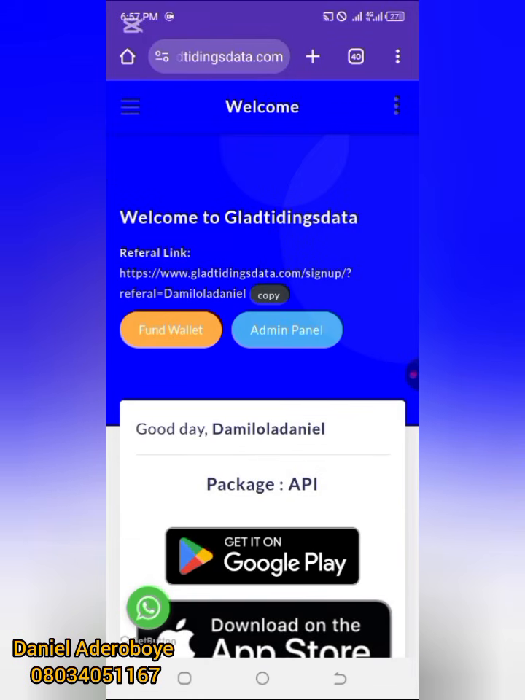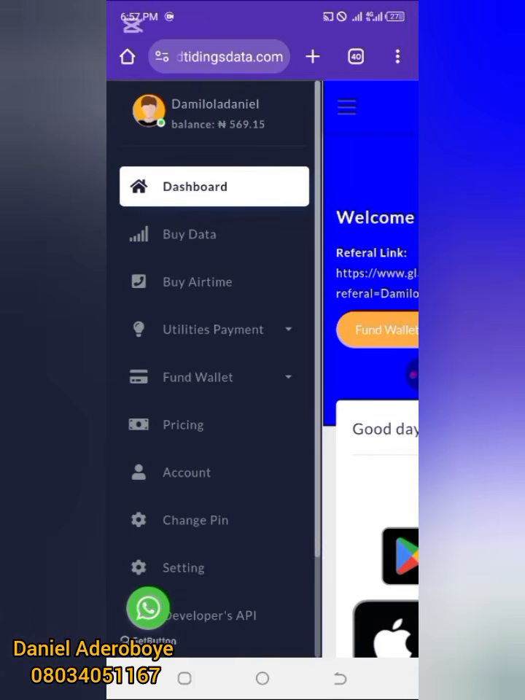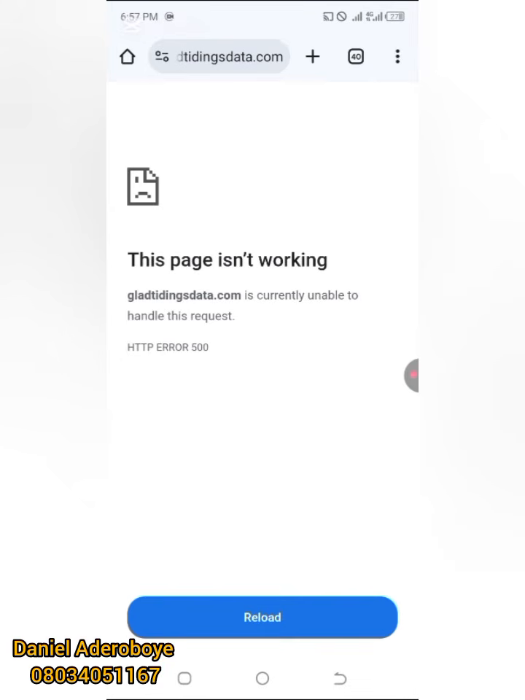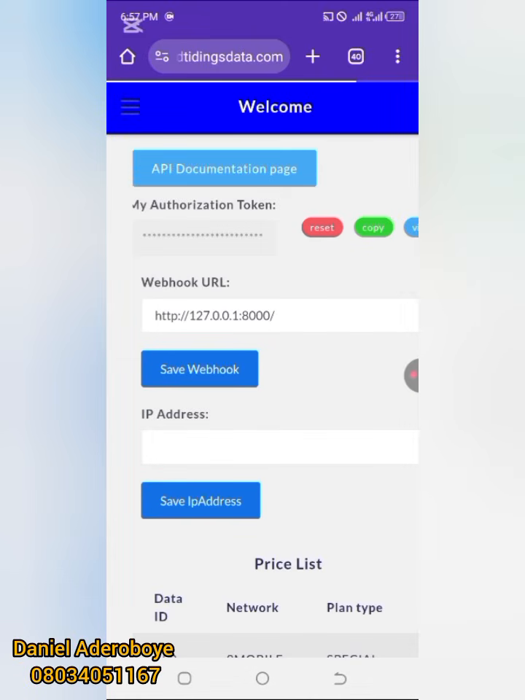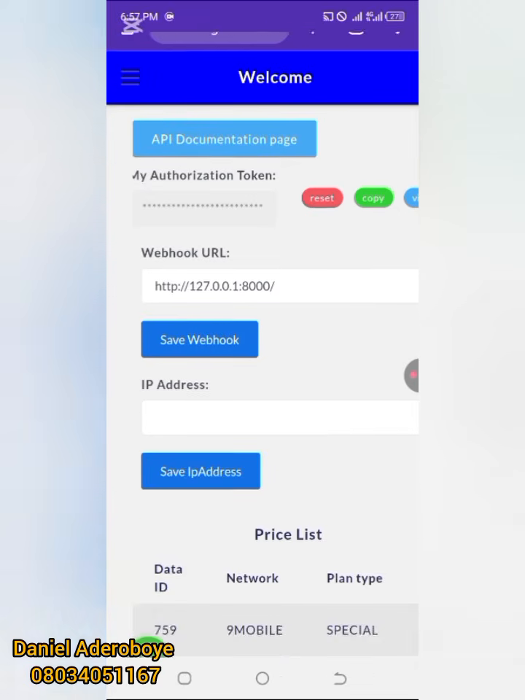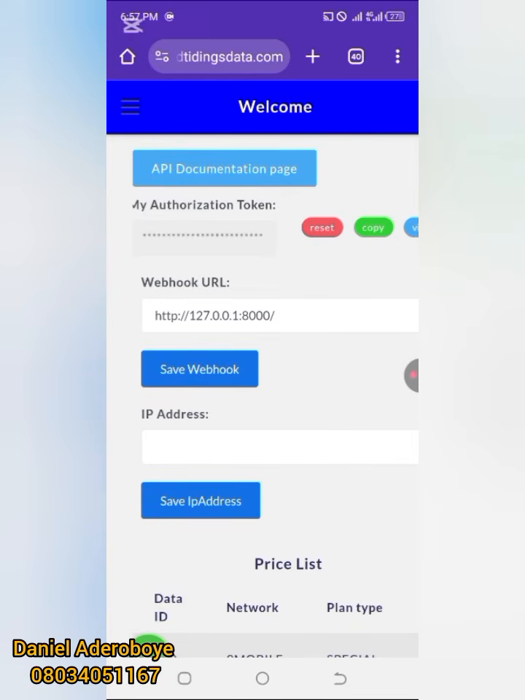Then you have to convert it. So you come to this API developer, you tap on this API developer. Okay, why is their website having issue? Let me refresh this, and I'm sure they'll be aware of what is happening and they'll be able to solve it. So when you come here, you are going to see this API documentation.